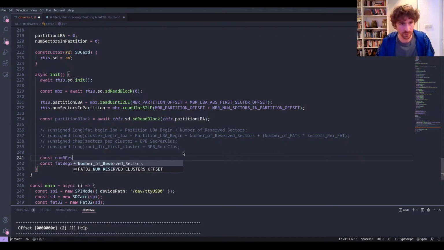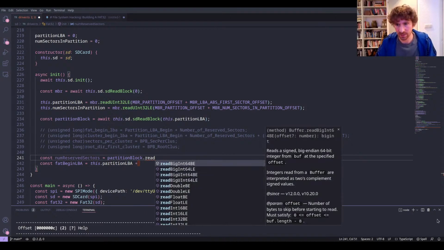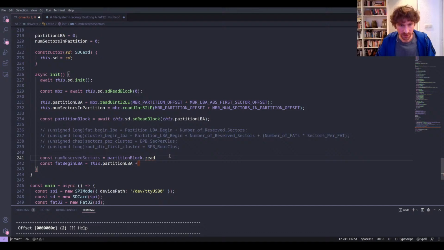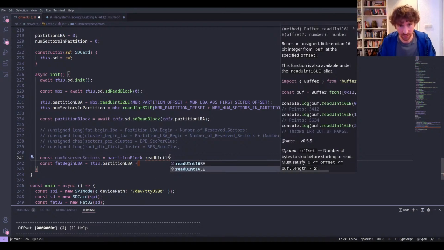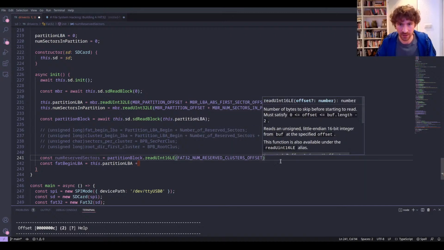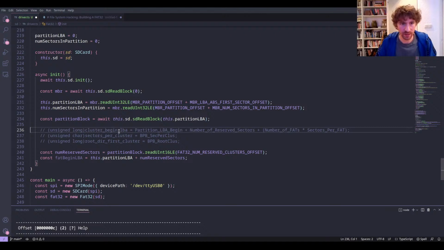Once we have the number of reserved sectors. So in order for us to get that, we need to read from the partition block. So we're going to read, and I think it was a 32-bit value. Number of reserved sectors, 16-bit value at that offset. So read uint16 little endian, FAT32 number of reserved sectors. Cool. And then when we have that, that is where our FAT LBA begins. All right, and then the cluster begin LBA.